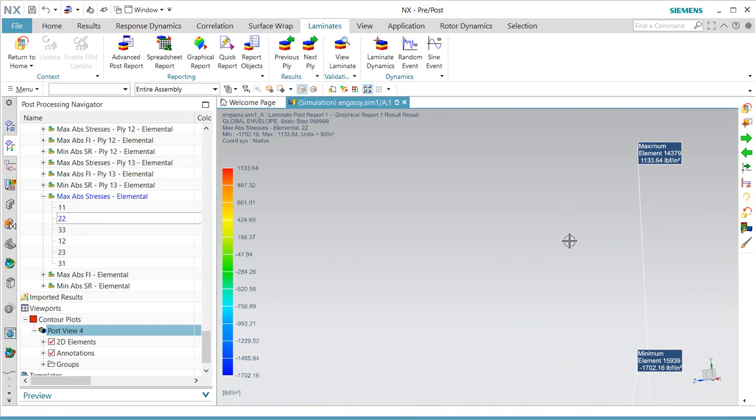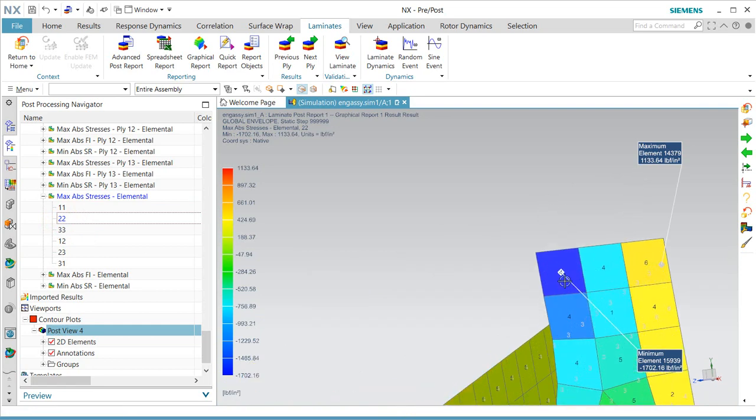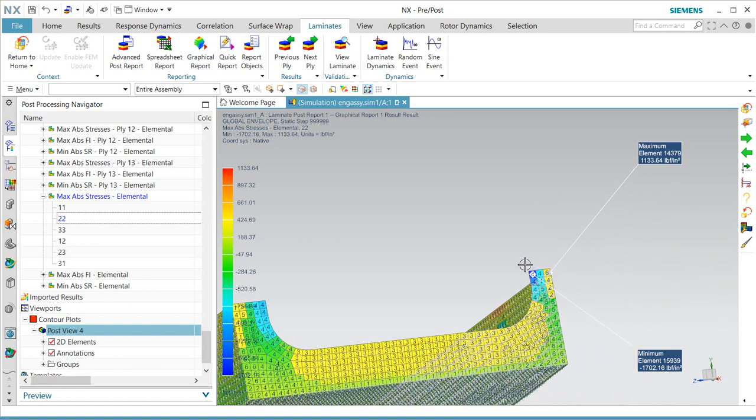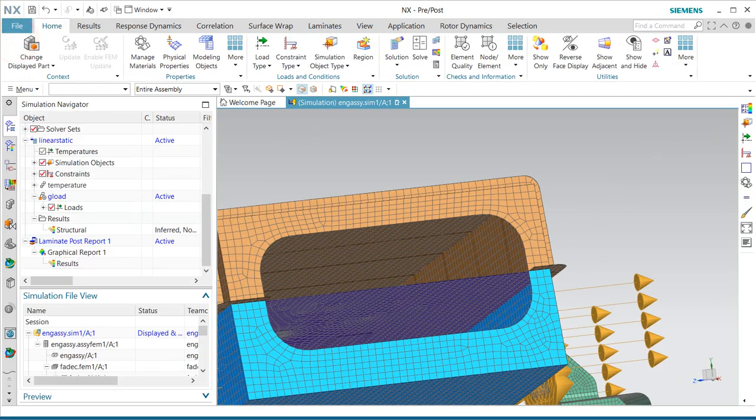All right, so that's laminate post-reporting. And it looks like the min is also the absolute largest stress, also in the same location, and also on the same ply 3.